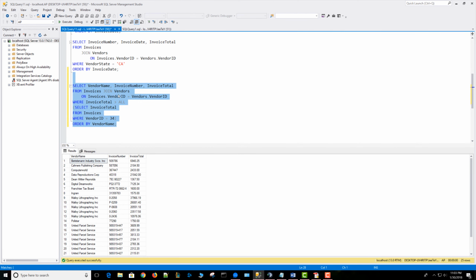And you see here we have our vendor name, our invoice number, and our invoice total from our invoices table. We've joined in our vendors table on vendor ID using the inner join. And then we only wanted our invoice totals that were greater than the invoices that have a vendor ID equal to 34.